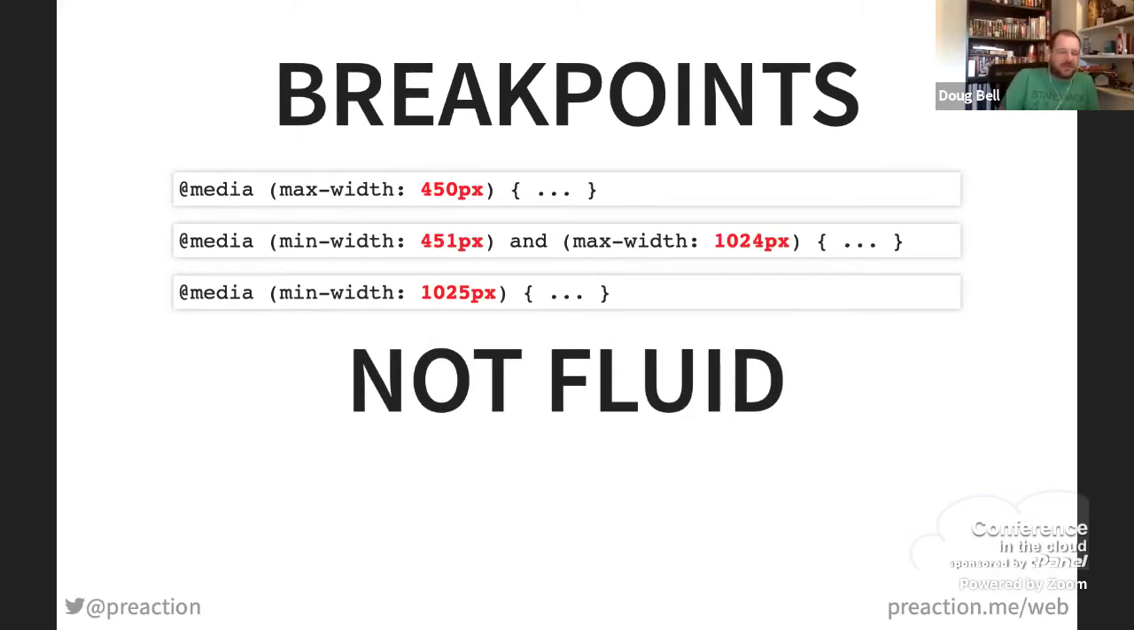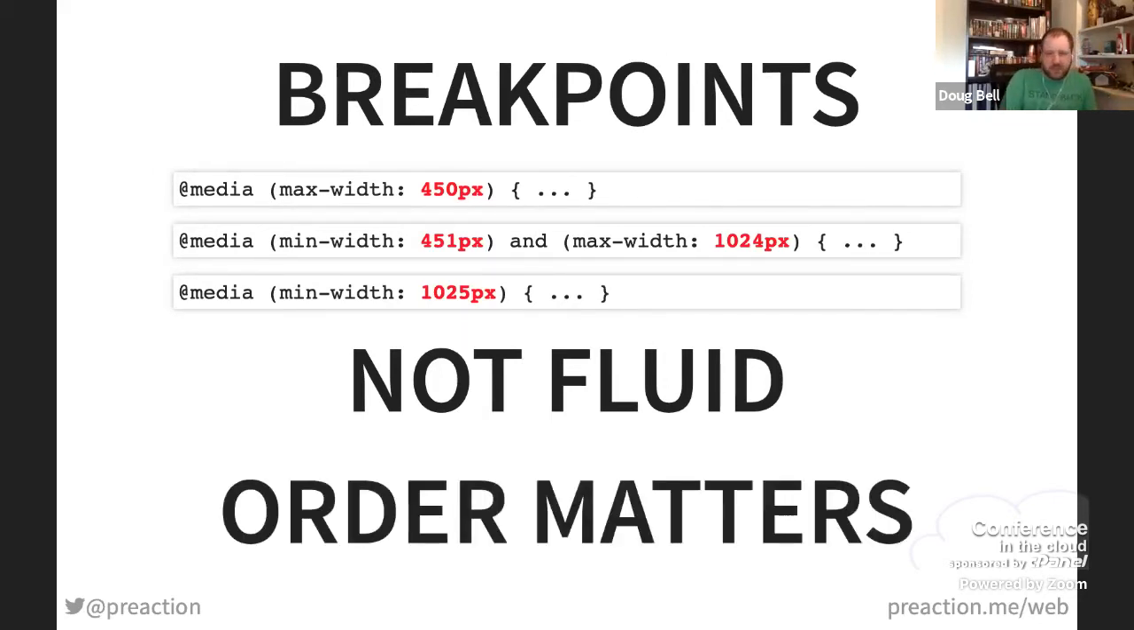But this isn't fluid. This is a set of breakpoints. So what happens if there's a browser that's 600 pixels that doesn't look very good? What do I do then? Well, I add more breakpoints and more breakpoints and more breakpoints. And unfortunately, we're still using floats, so the order of the markup still matters. So I am still rearranging markup to make sure that the right ones are seen in the right order.